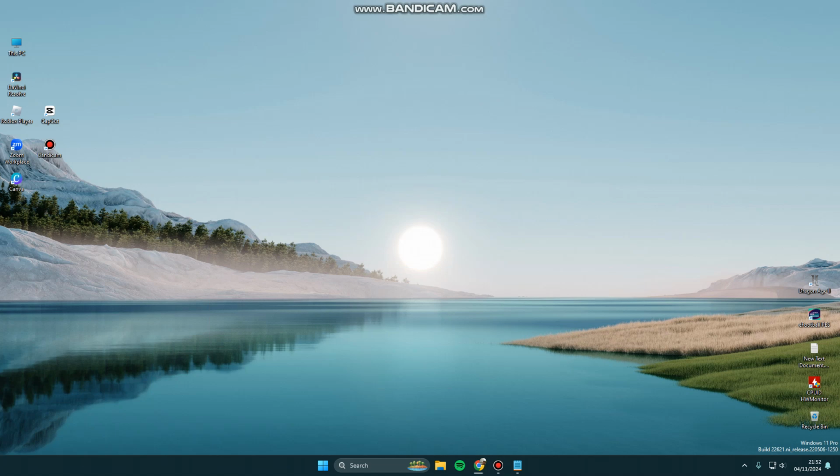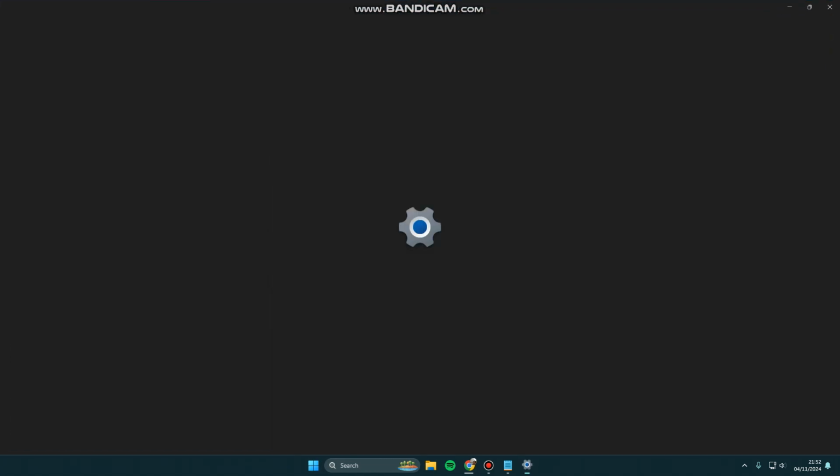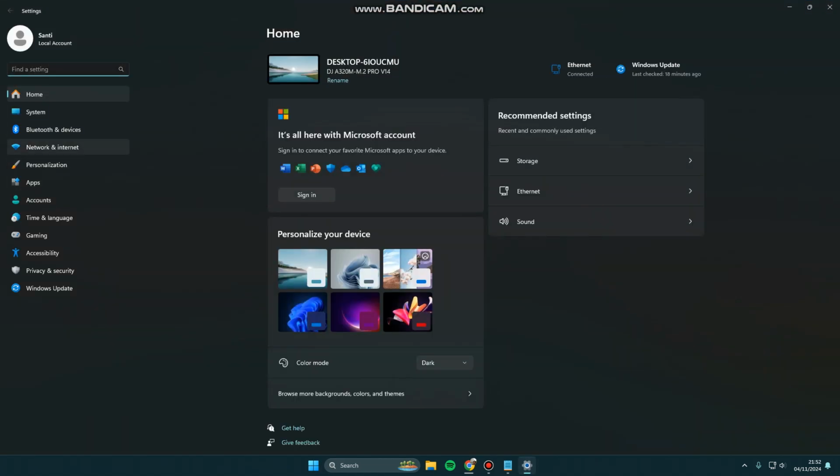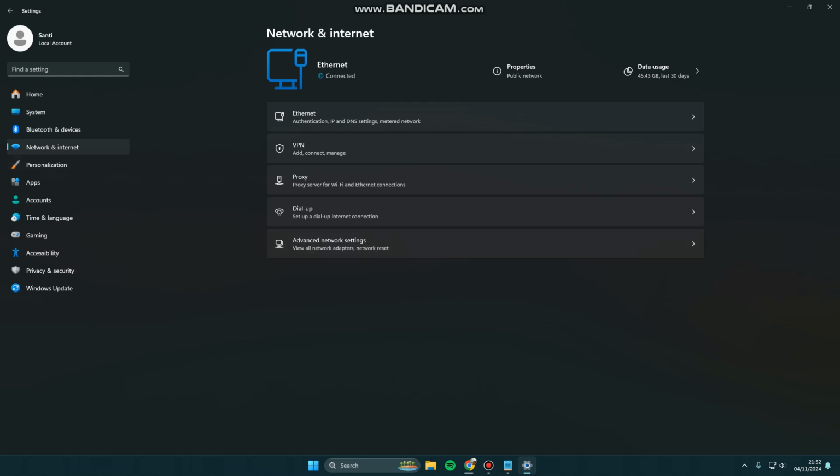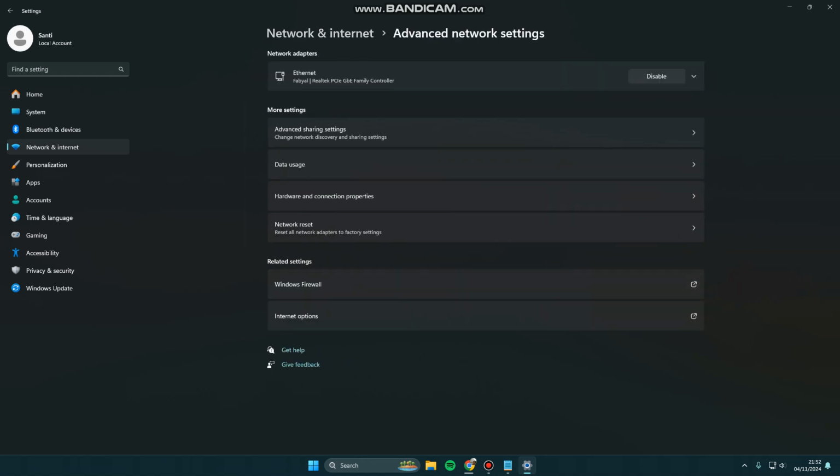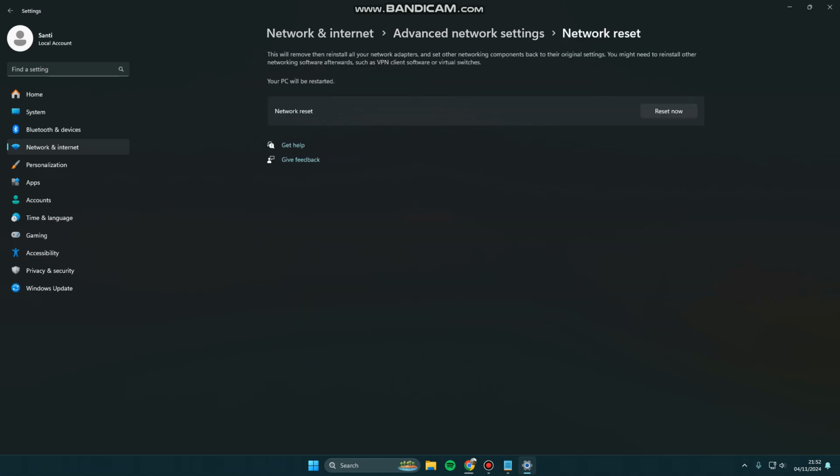First thing to do, you can go to the settings. You can click start, then settings. Here you can jump into network and internet and click advanced network settings, view all network adapters and network reset. Here we go. The fourth option, network reset, resets all network adapters to factory settings. Now you can click on reset now.